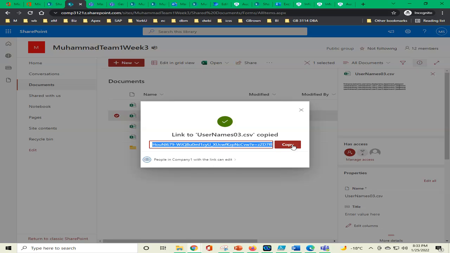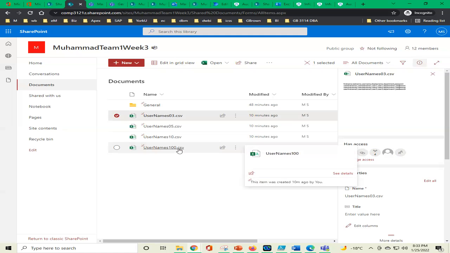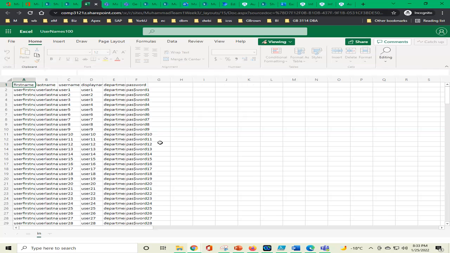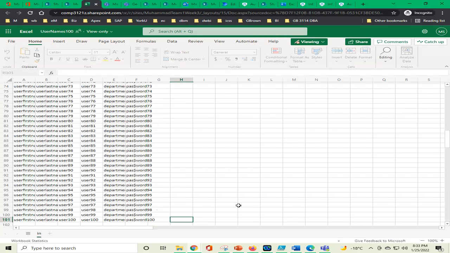Let's confirm. We copy the link. Okay, link is copied. And I want to see the username and password for this user 100. So I click and open this file and go to user number 100. His password, we have kept this. Remember, this is the password: PAS $sign WORD 100. This will be his password and this will be his username, user 100.